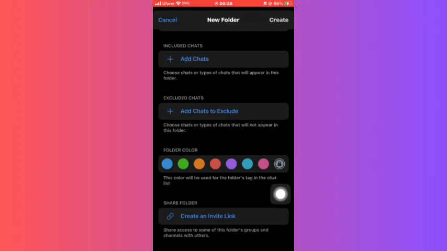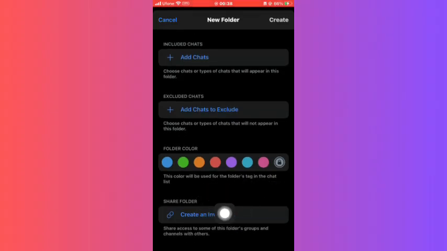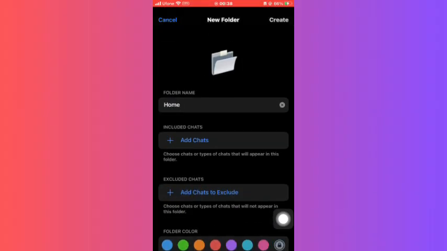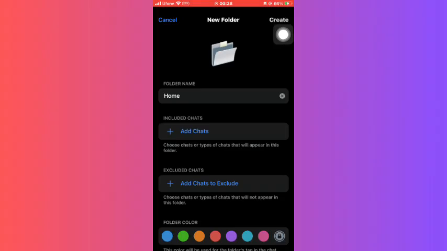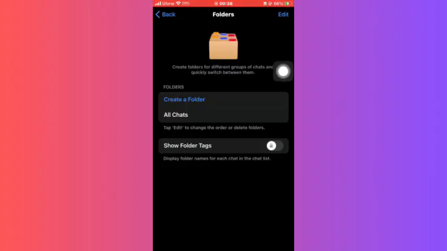You can select any of it, and then after that you can create an invite link to the folder and send it to your friends so that they can join the folder. So that's pretty easy, and then you can click on create and your folder would be created. That was how you can create a chat folder on Telegram.